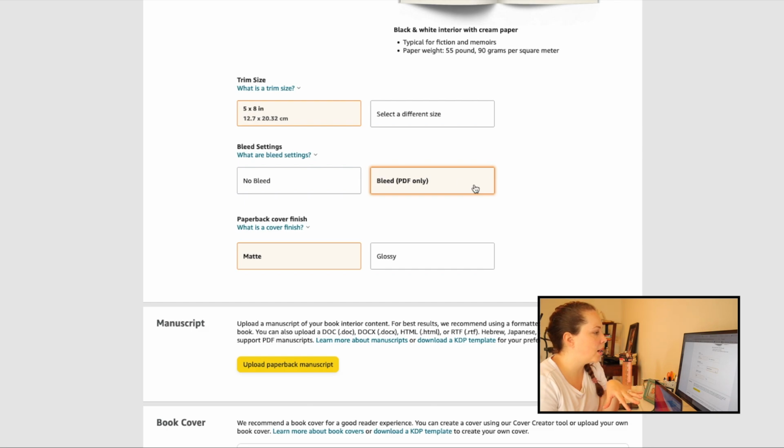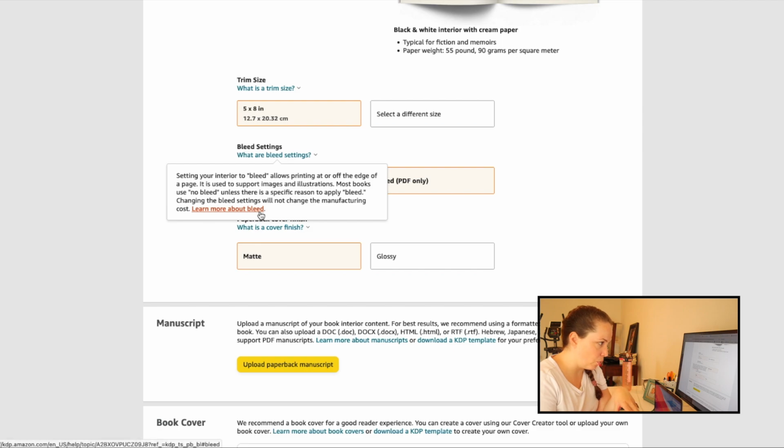If I change my mind, as long as I change it before publishing, I can switch back to no bleed. But once you publish, this is also locked in. No bleed is definitely easier if you want to save yourself a headache, but if you are comfortable doing the work to figure out how to do bleed and research, again, you can click learn more and figure out how to do this. You definitely can.